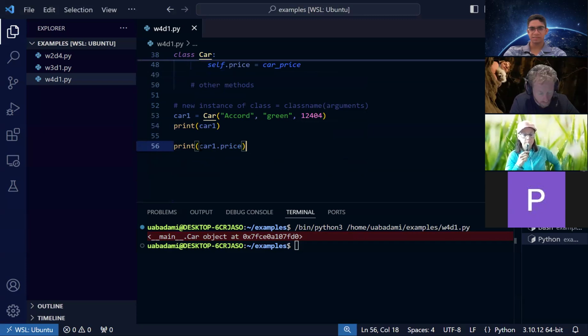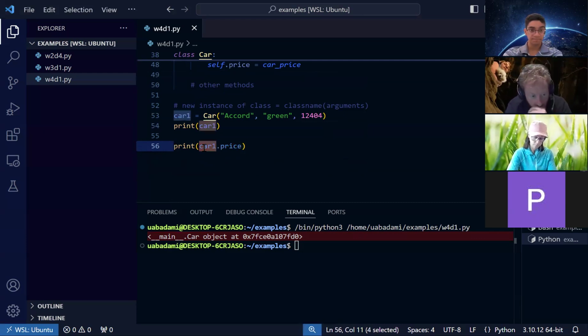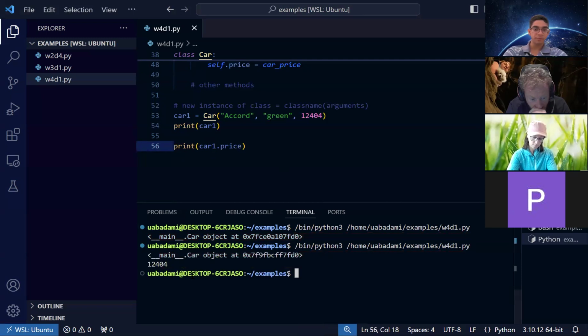Now, you'll notice the syntax of this looks pretty similar to the syntax of accessing something within a dictionary. And you'd be right. It's very similar syntax, because what you're doing is saying, here is the object that in this case is your class, and here is the name of the variable that I want within that class. So by printing out car1.price, we see that the price is a bit over $12,000.